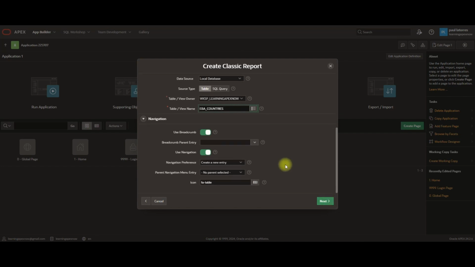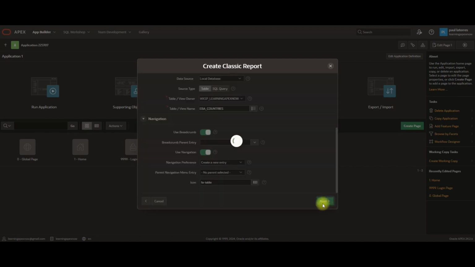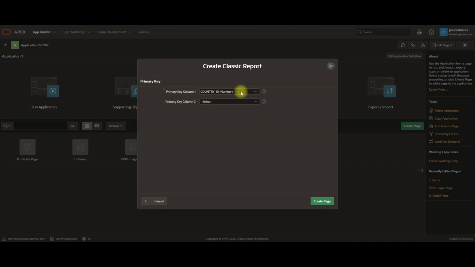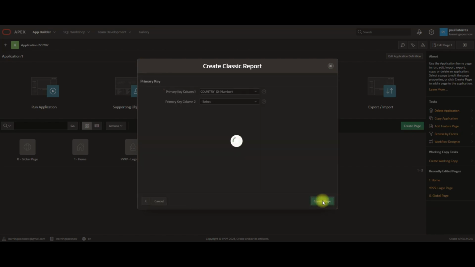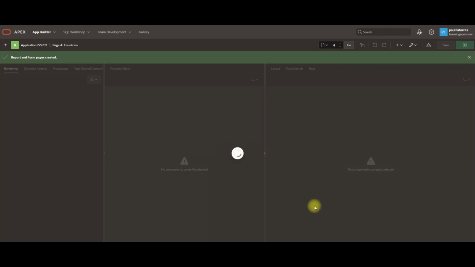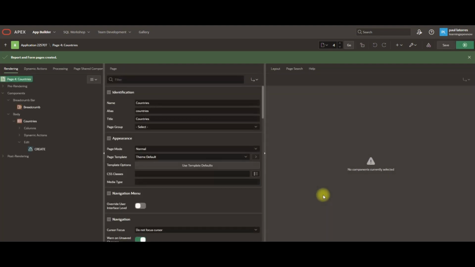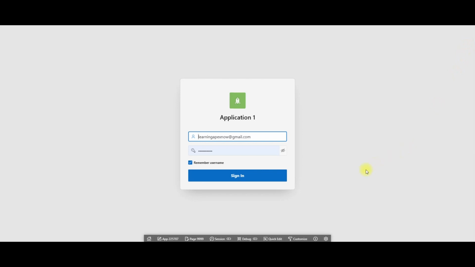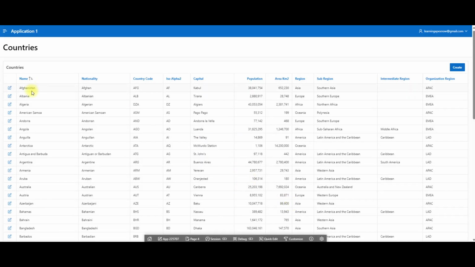And that's all we need to do on there. Going to hit next. Country ID, that's correct. Hit create page. Once it does that, you don't even really have to hit save. You can just hit go. And there it is. All right, we're gonna try it again.